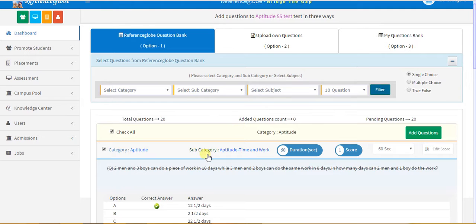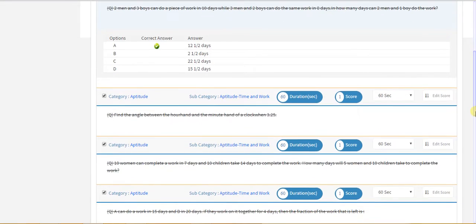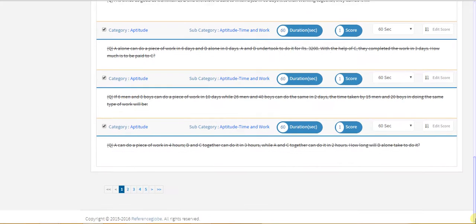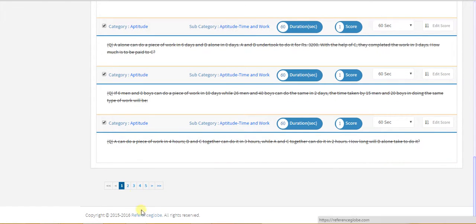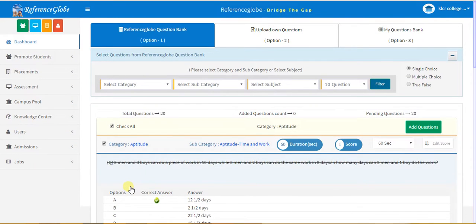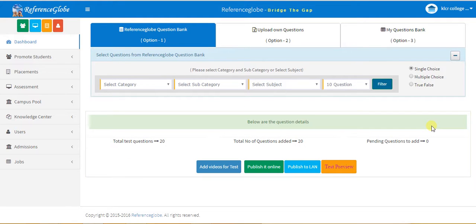Proceed. See, it's this one. This question is already used. This question also is already used, all these questions are used. So what I can do is go back to the next page, then check all, then add questions, and they're added. See, total number of questions added are 20 and total questions are 20 and no more pending questions.